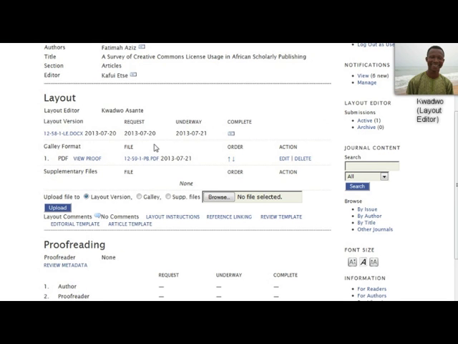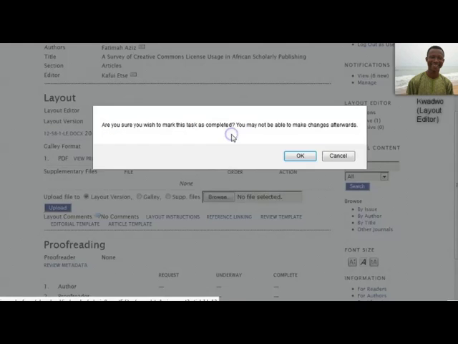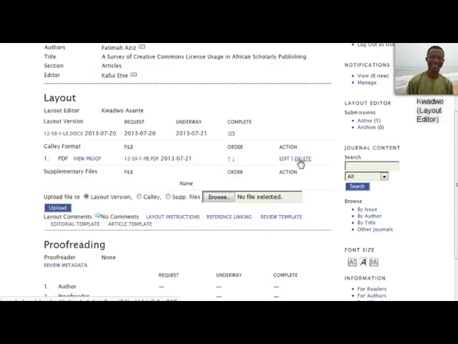As we're aware from previous modules, the last step is to send a notification. Clicking the letter icon under Complete generates an email to the section editor Kapui informing her that the galleys have been prepared for Fatima's submission.